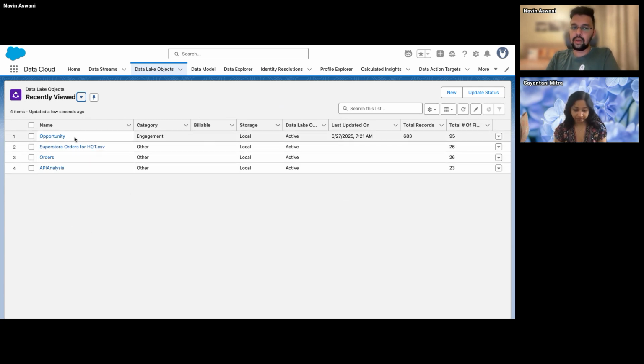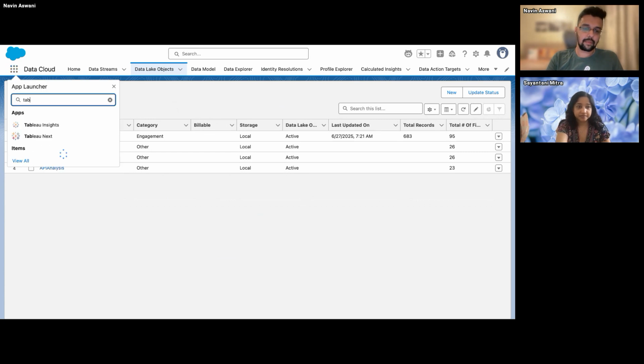So with this, now we are ready with the data, and as per the requirement, if I reiterate, we are going to showcase the same example that the sales director is asking: how many high value opportunities we have closed last quarter. So for that, let's now jump into our Tableau Next instance.